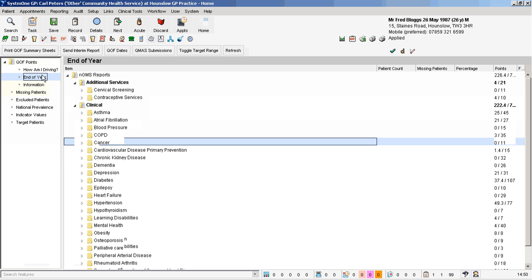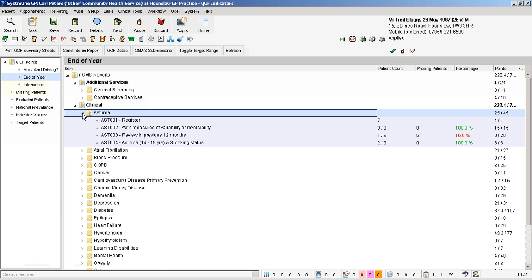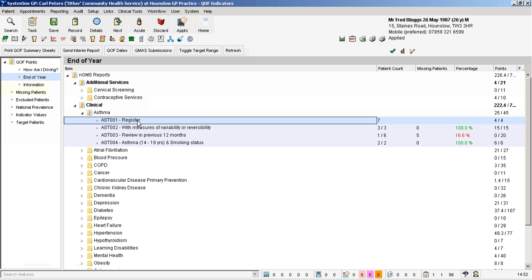So what we can do is look at a particular register. If we look at asthma, we can see on SystmOne, which is just the main register, there are 7 patients. Now there are only 17 patients registered in this entire demo system, so the figures aren't going to be very realistic. But there are 7 patients with asthma in this practice.